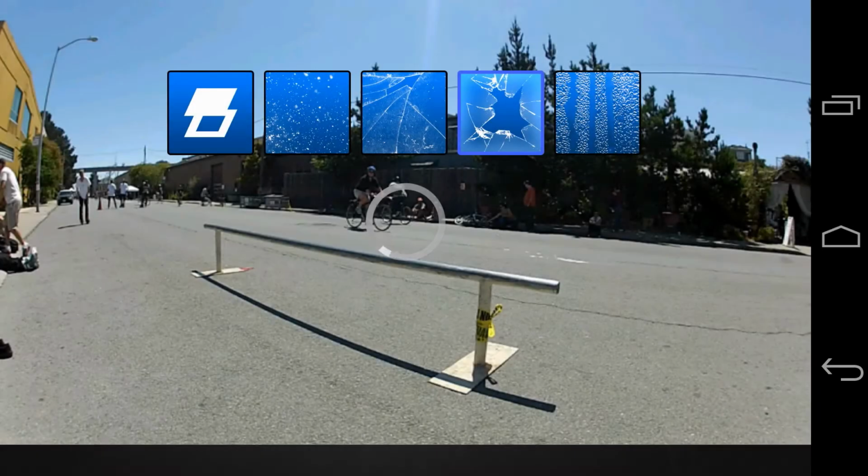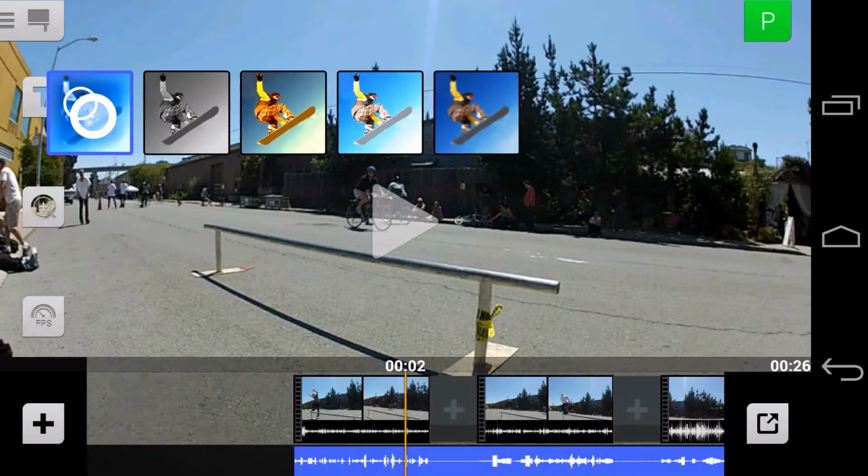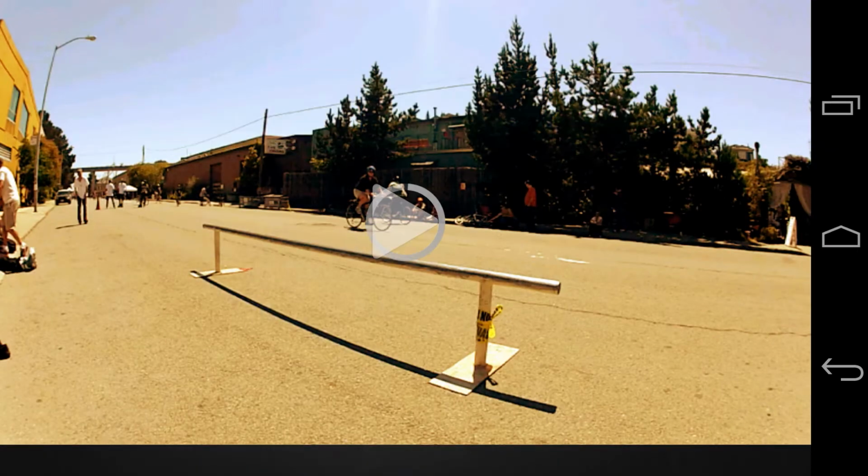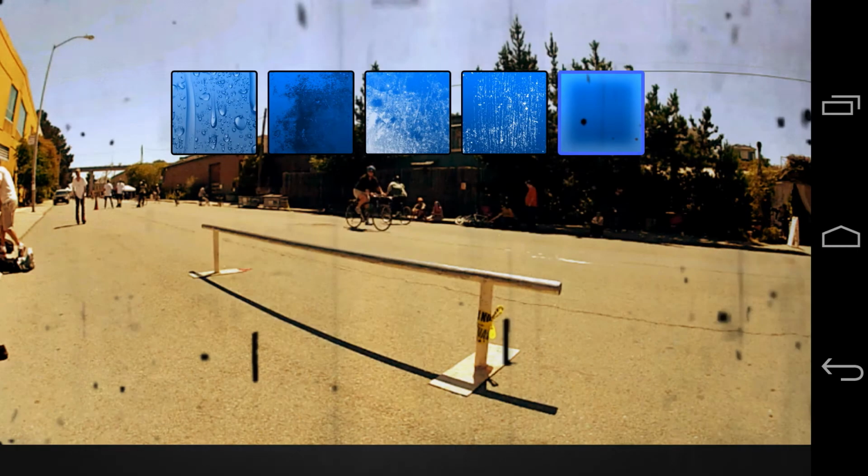You can layer multiple effects onto each video clip. Let's add a sunset filter. And also layer on some dirt.